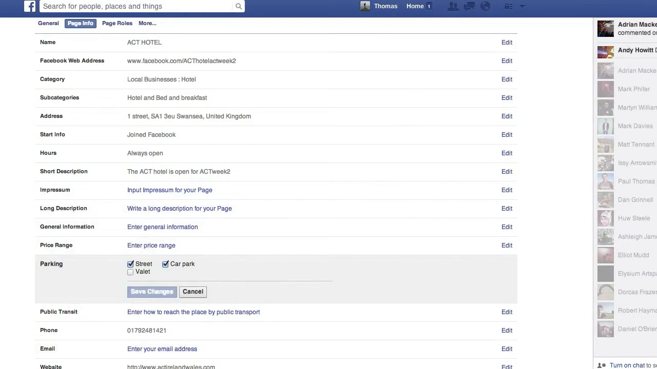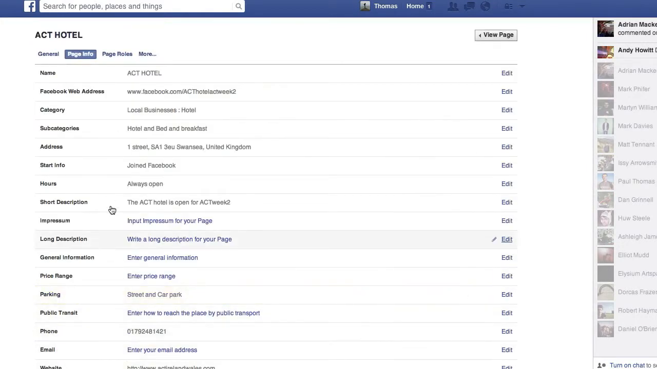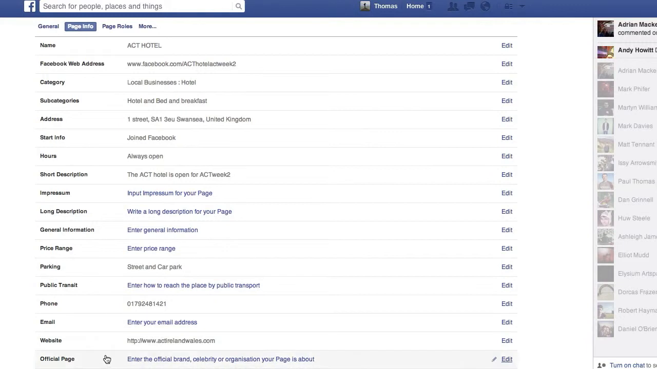So you can add lots of details to your page just to help your customers when they log onto your page. It's almost a second website for you in this case. You can also add an email address and contact phone numbers, etc.